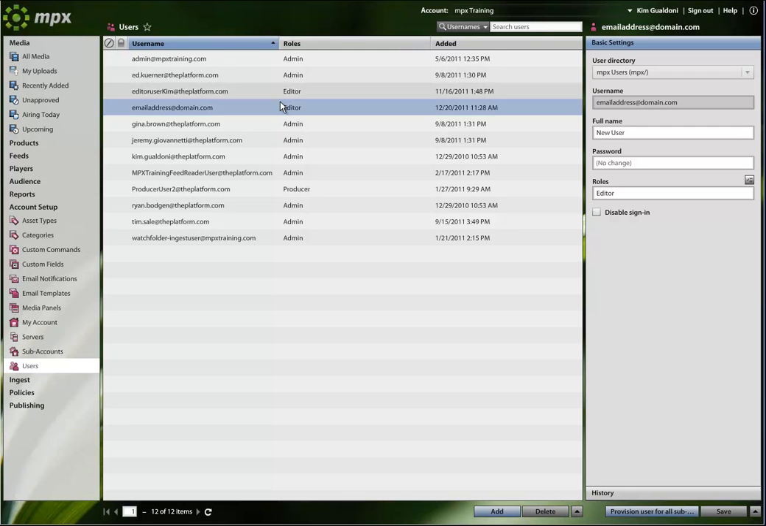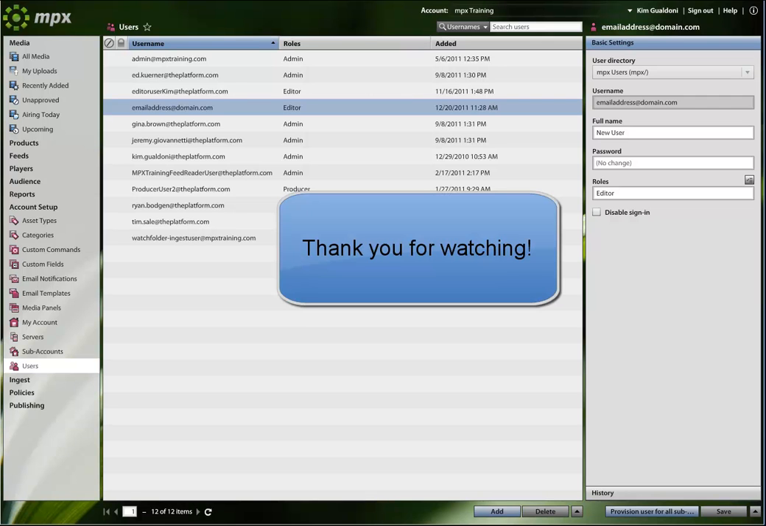Make sure you notify them with their username and password. Creating multiple users in MPX helps you manage your workload. We've created different roles within MPX to help simplify a user's workflow so they can stay focused on the tasks they need to get done. This concludes our video on creating new users in the MPX console.